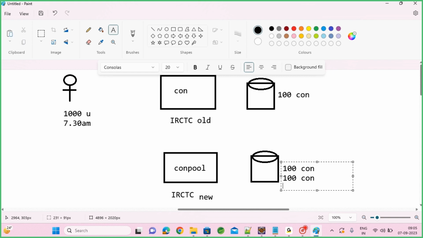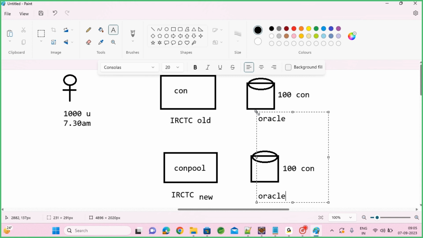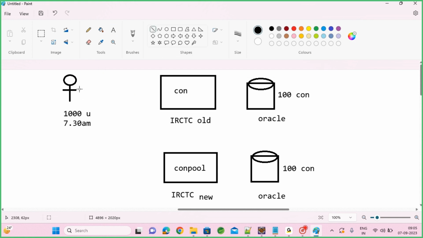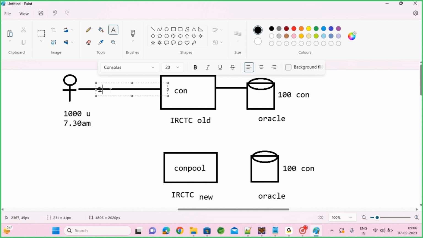Here also 100 maximum connections only my database can provide. Consider you are using Oracle or MySQL, 100 maximum connections only. When you are using the direct connections approach, out of this 1000 users, when they hit this application, the first 100 users can acquire a connection from the database. So for the first 100 users the application will work properly. They will get the connection properly, and for them it will try to do the CRUD operations.